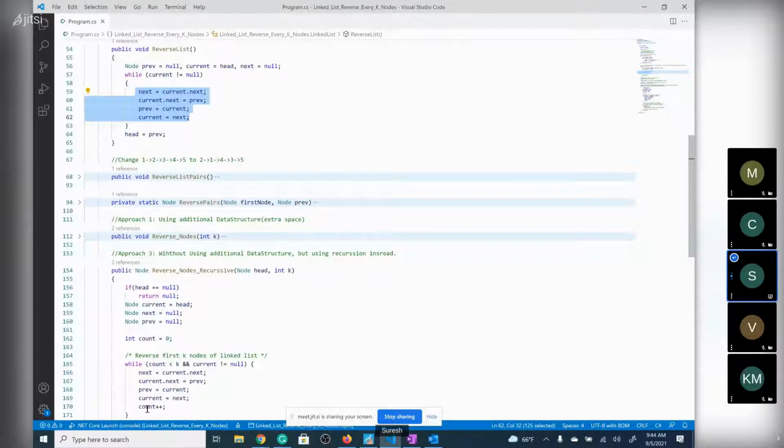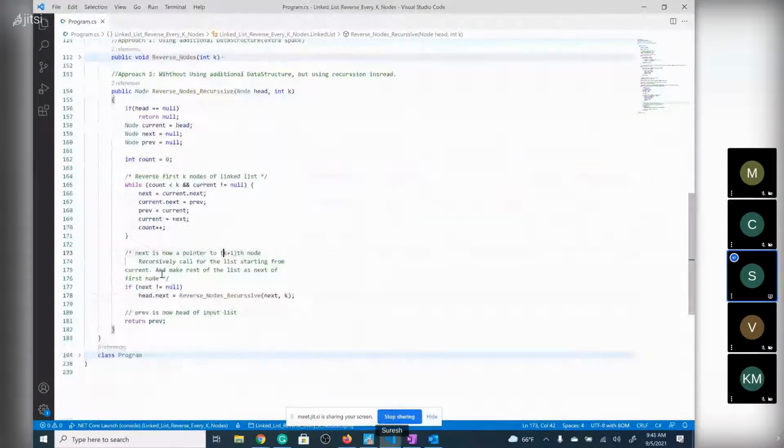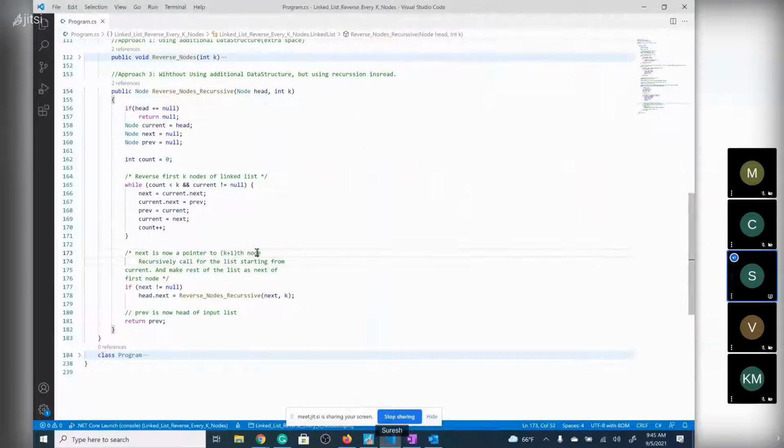Only thing is we are incrementing the counter. We don't want to do it for the entire list. We will do only k nodes. If you do k nodes, just come here. That means we already processed, let's say, the first three nodes, right? Now next is pointing to the k plus 1th node. That's what I showed you last time. Once you complete three elements, the next node points to here. In that algorithm, the current node pointed here, but here the next variable points to the k plus 1th node.